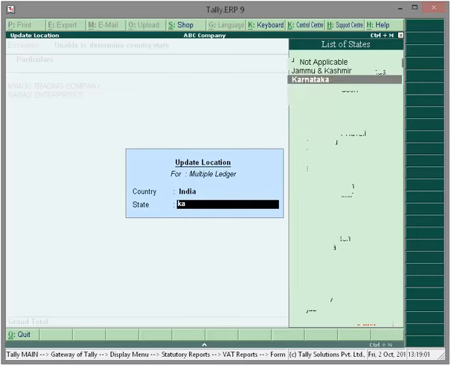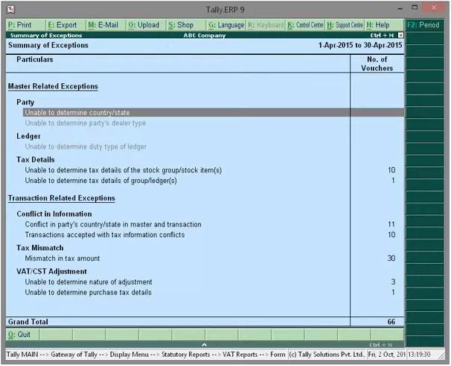These are local sales transactions, so let's select Karnataka from the list of states and save the location. As you can see, all the exceptions under this subcategory have been cleared. If an interstate transaction had no information about the party's state, just repeat the same process and select a different state.